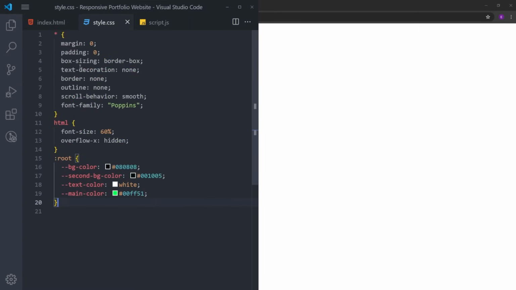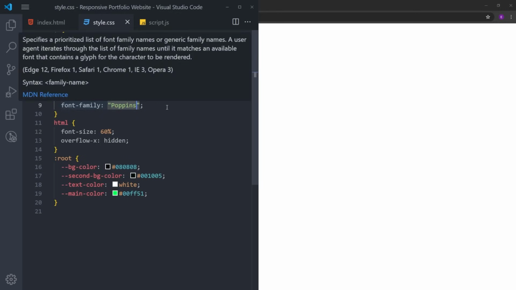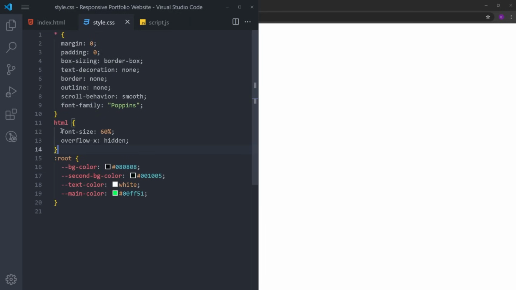Inside the CSS file, I reset the margin and padding, set the box sizing to border box, delete the text decoration, border and outline, and also set the scroll behavior to smooth, and this basically creates that smooth transition between the sections. And font family is set to Poppins. You can change this if you like to. And then I set the font size of every HTML element to 60% of the default font size of the browser. And also delete all the horizontal overflows.